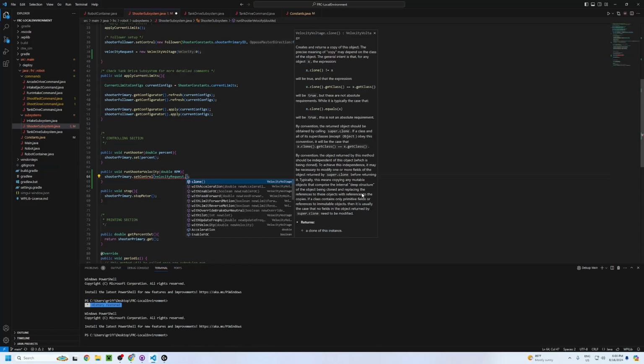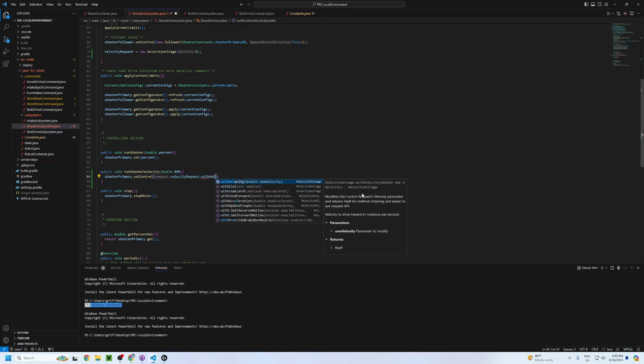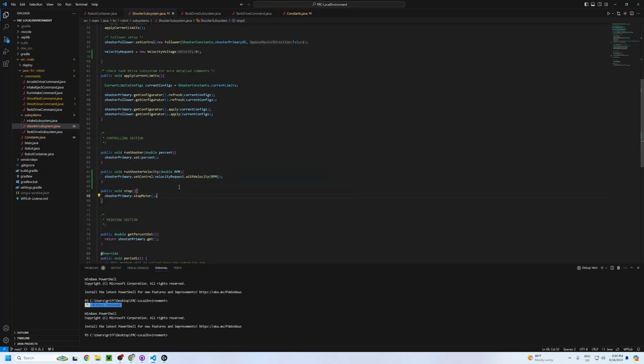What we want is to apply this RPM to this request. You can do that right here with .withVelocity. Now remember, the CTRE API works natively in rotations per second, so we can't just apply an RPM. We need to multiply it by a conversion factor.